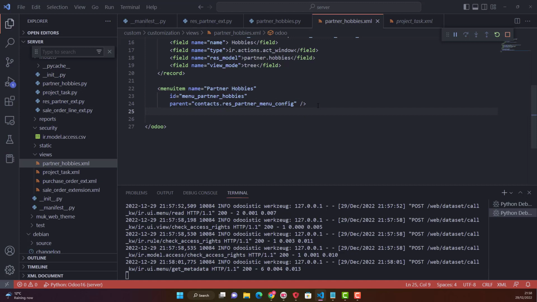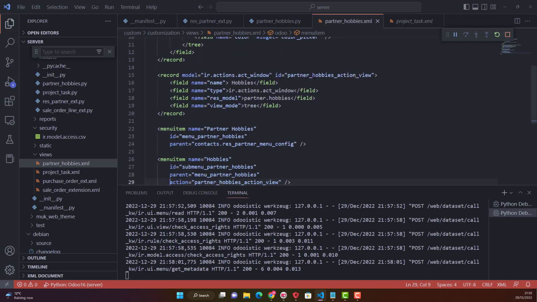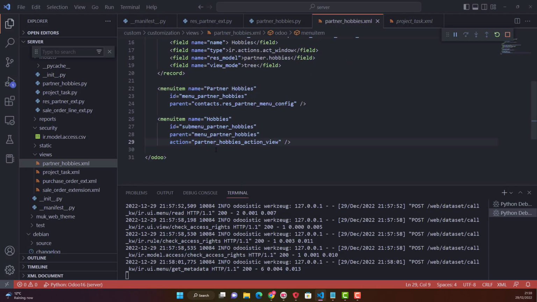This is just for the heading. And this is the second menu. Okay, menu item ID is any menu ID you want, submenu_partner_hobbies, and then in parent, I am giving the parent of this ID because I want to add this menu under this heading. And then action, I want that when I click this menu, then it should perform this action, which is this one, partner_hobbies_action_view.